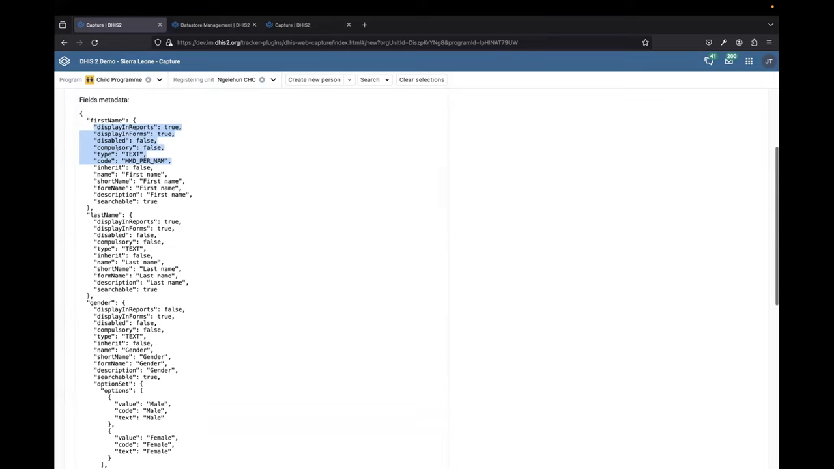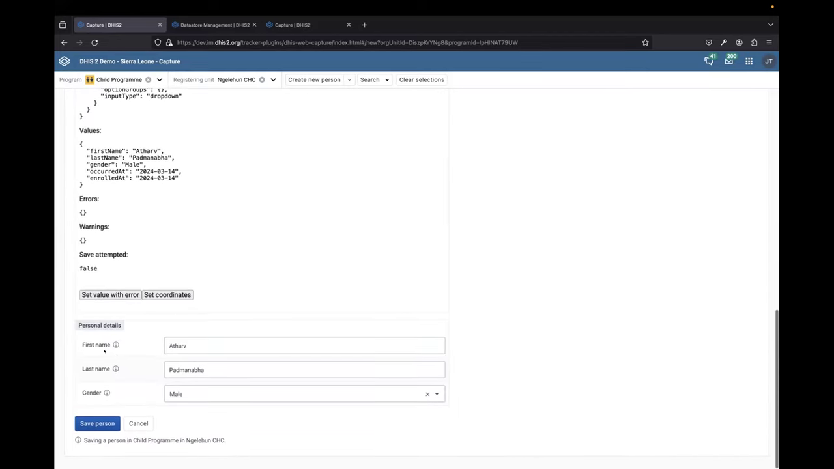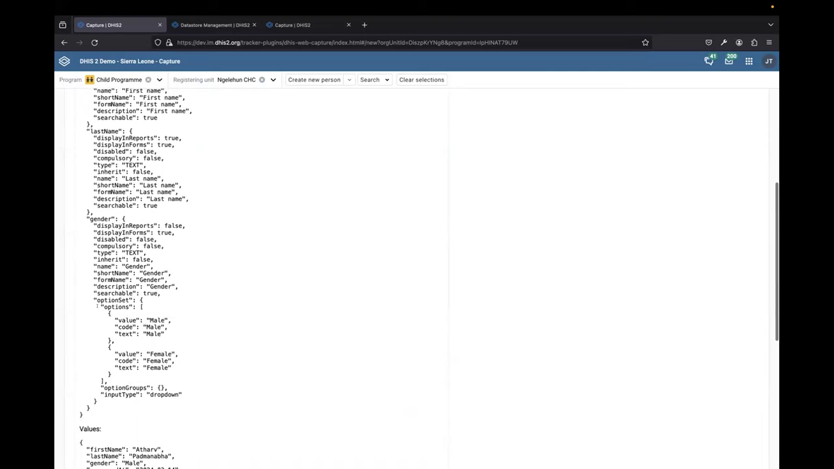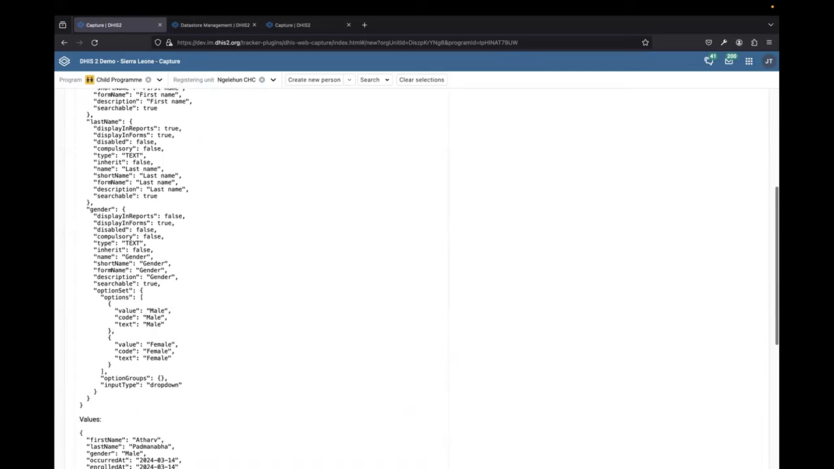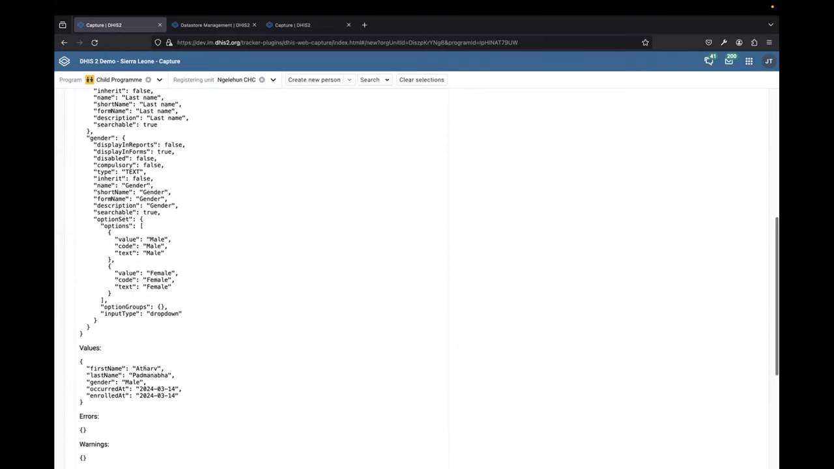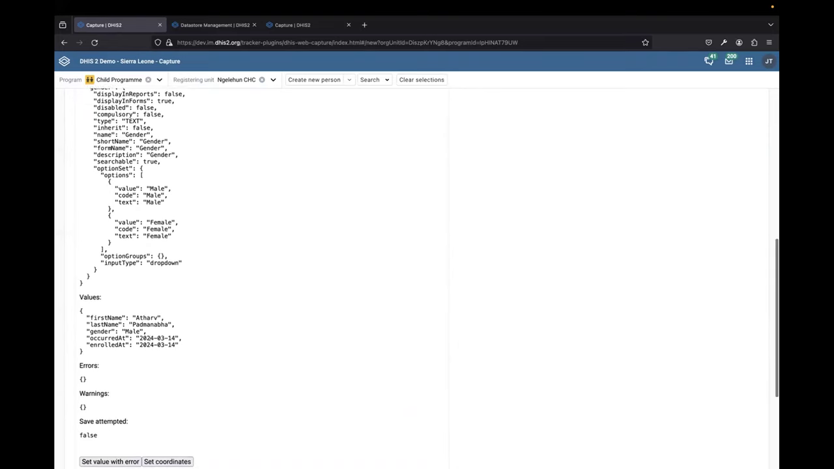So in this setup, I've defined it to send in the first name, the last name, and also the gender. And these are the three different tracked entity attributes you can see down here. You can also see that under gender, we will also send in the option set and all the options that you need to do any custom logic and configuration.